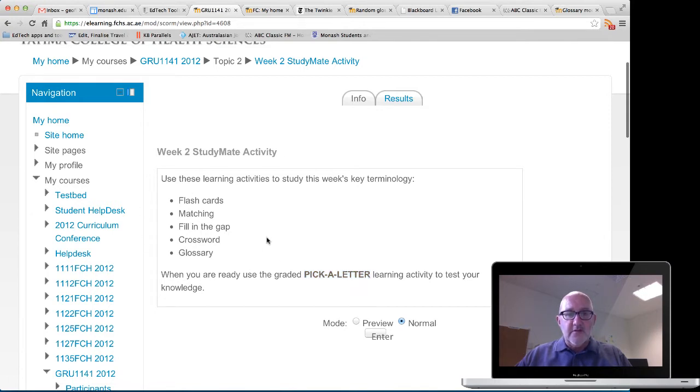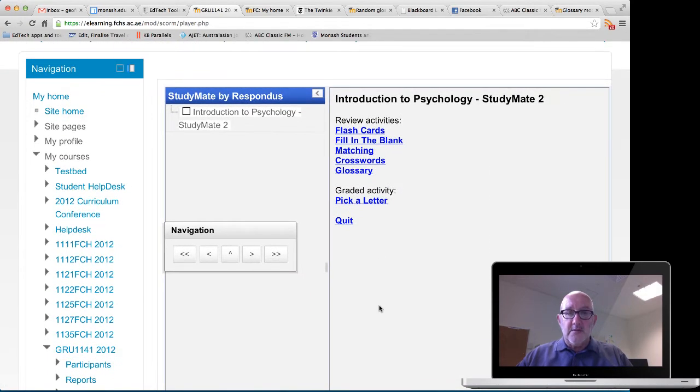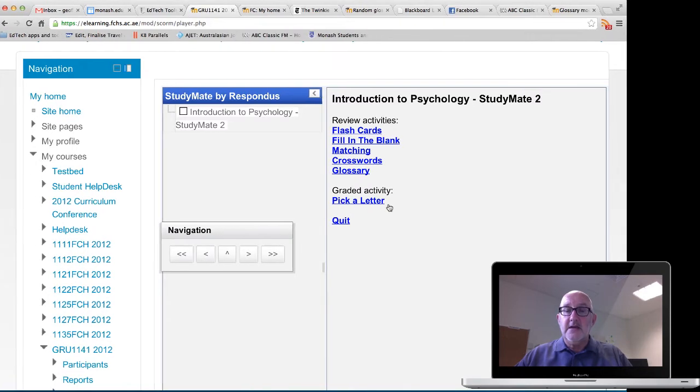So students can practice as much as they like with these activities, and when they feel that they've mastered the terminology, they can go into the pick a letter learning activity to test their knowledge. And we chose pick a letter because we wanted the students to be able to spell the key vocabulary. So we're going to enter into the learning activities, and we've now got the embedded SCORM object offering the students the various activities, including the graded activity, which is pick a letter.